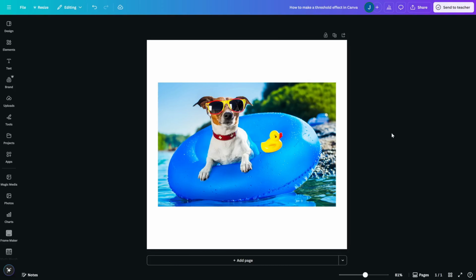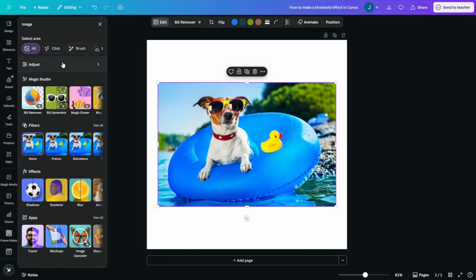In this tutorial, I'll be showing you how to make a threshold effect in Canva without Canva Pro. For this tutorial, I'll be using this picture of a dog. To make the threshold effect, you're going to want to select your image, go to Edit, then go to Adjust.